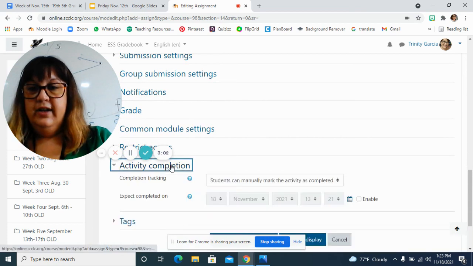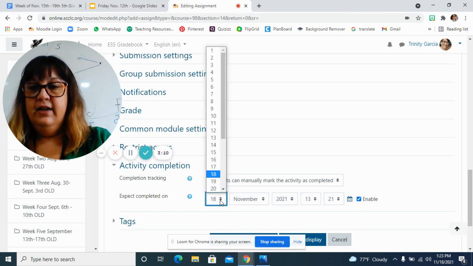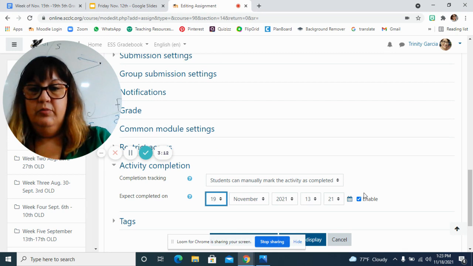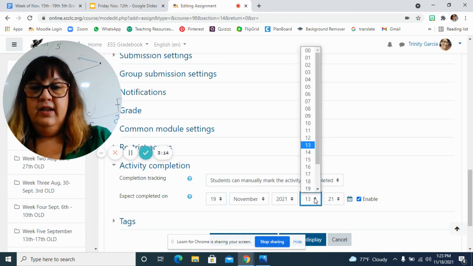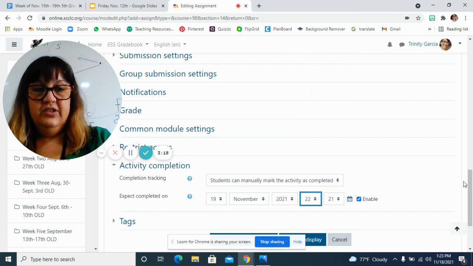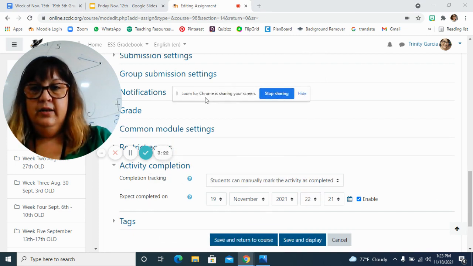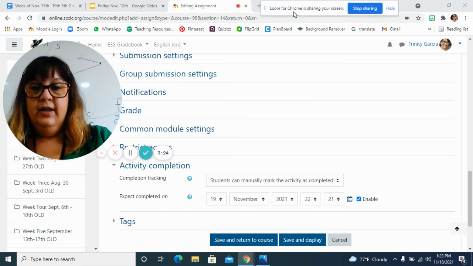But I do put activity completion, and I put that they can mark it when they're done. And then I turn on this date here because that will notify them to check their morning meeting. And that way they don't forget to do that. But I give them until the end of the night to check that. Hopefully they're checking it in the morning, but you never know. And then I just push save.